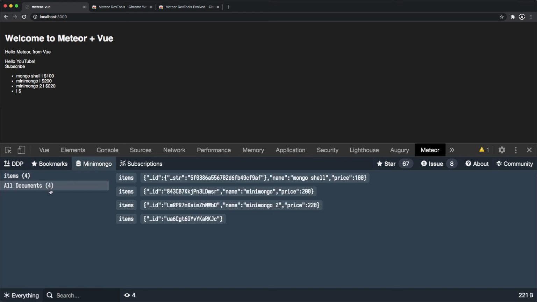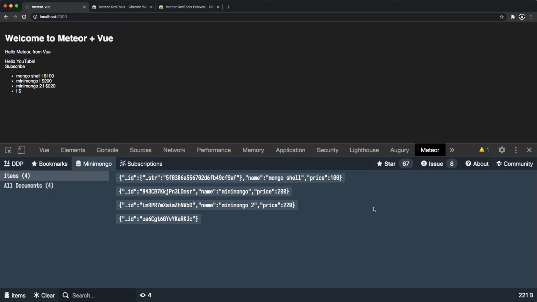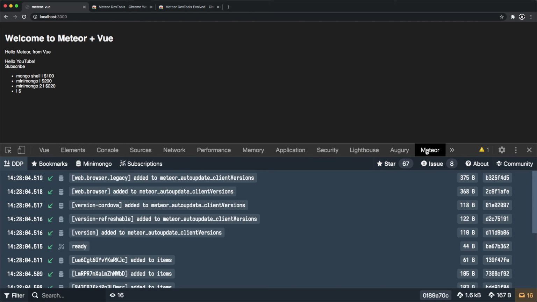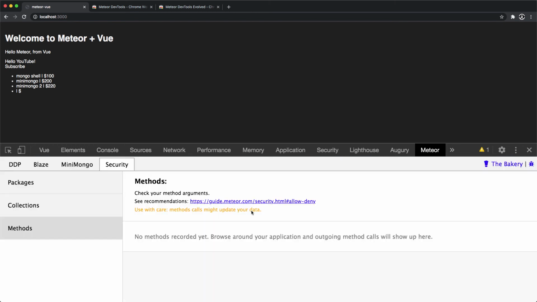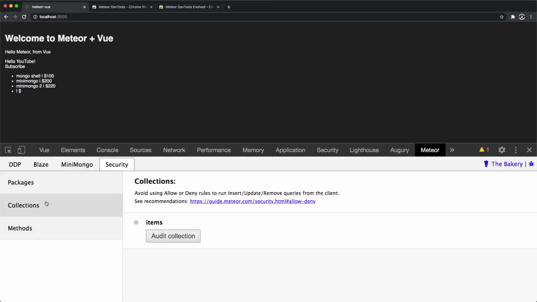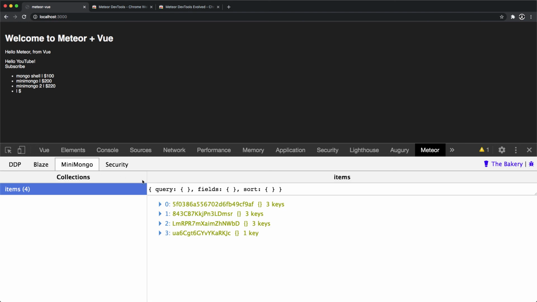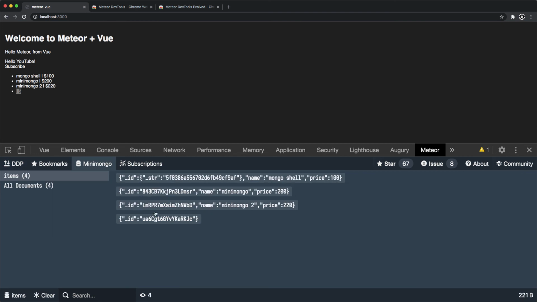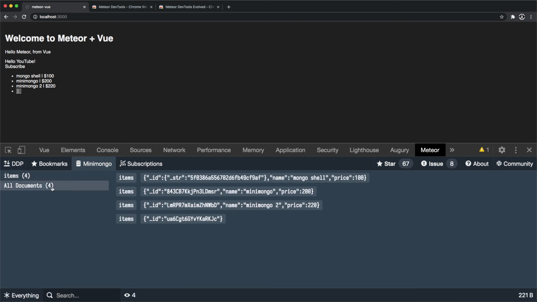Minimongo, similar idea. We have the 4 different documents. Oh, I did probably insert something while I was checking out the other DevTools. Let's see here. Collections, Minimongo. Yeah, I somehow inserted a new document, because you can tell it's over here. So going back here, we have the same thing, the documents in the collections.